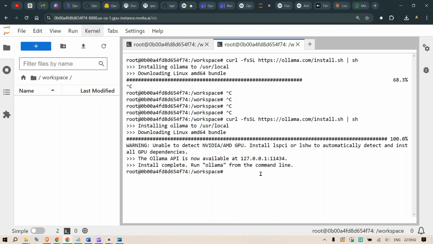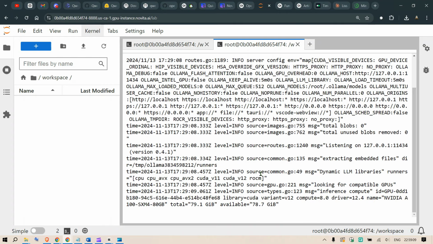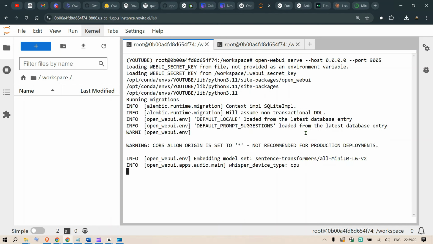So now what we want to do is serve this Ollama. So, ollama serve. Once we serve this, it will keep on running, and now we can go back to the other terminal where we started the Open WebUI, and run that again. So it is available on port 9005.